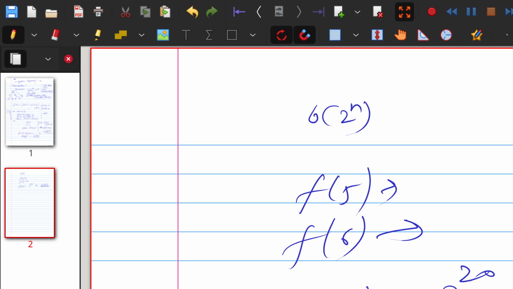To be precise, if we are calling f of 29, then it is going for around 2 to the power 29 calls. Approximately, it is 1 million function calls here.